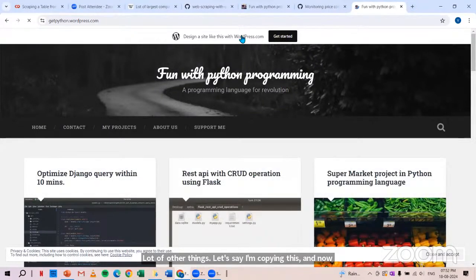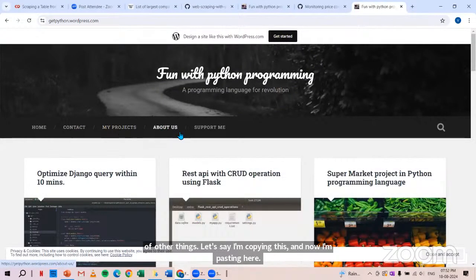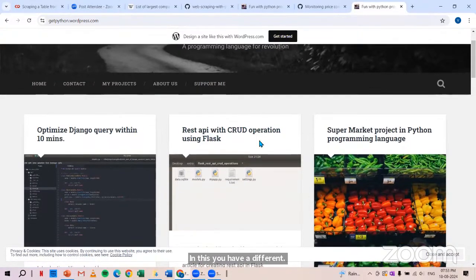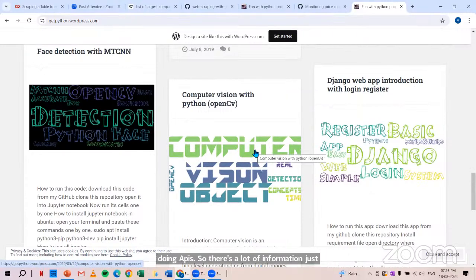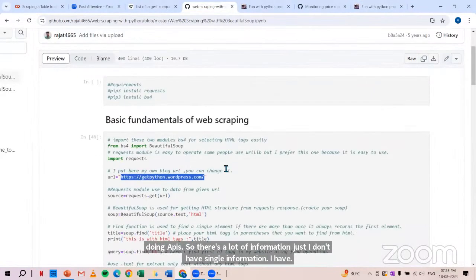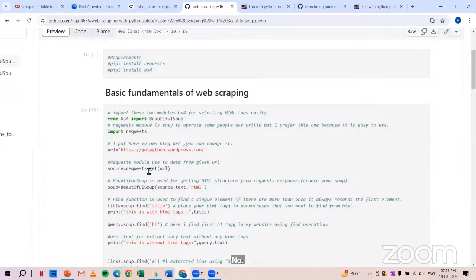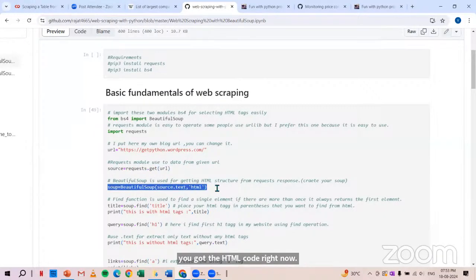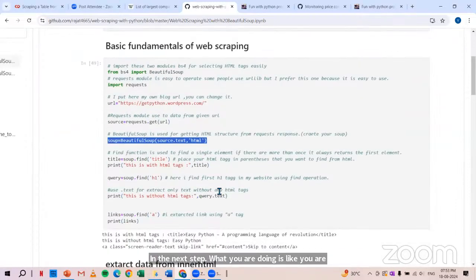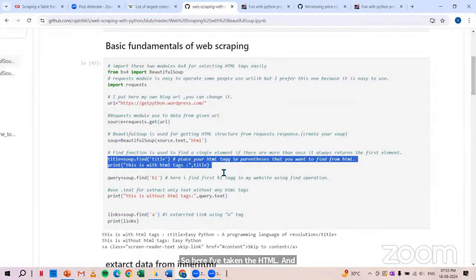In this, you have different information. Let's say you have optimizing, you are doing APIs. So there's a lot of information, not just a single piece. Then the first step is again the same thing: get the URL from the request. You get the URL, and then you have the HTML code. In the next step, you use Beautiful Soup to convert the HTML code. So here I've taken the HTML, and now I'm trying to name it, first you need to give the titles because you can understand easily.